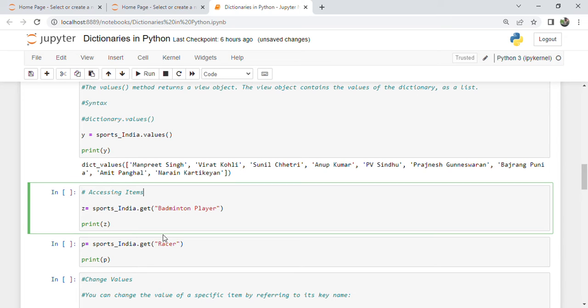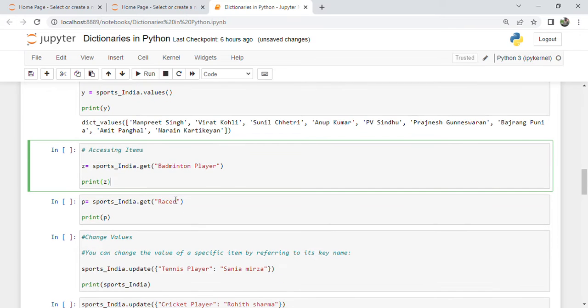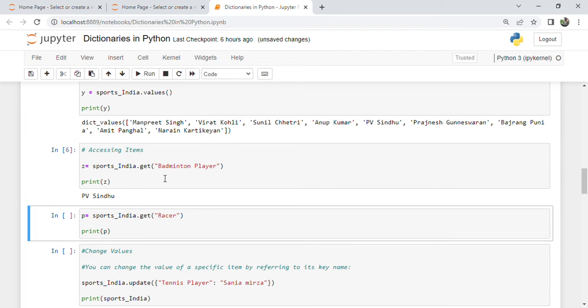Suppose I want to access an item by its key value. Badminton player is the key. By the get method, we can get it: z equal to sports_india, the dictionary, dot get, with the key badminton player. Just run these lines of code. What will we see? Badminton player, PV Sindhu. We have got it like this.